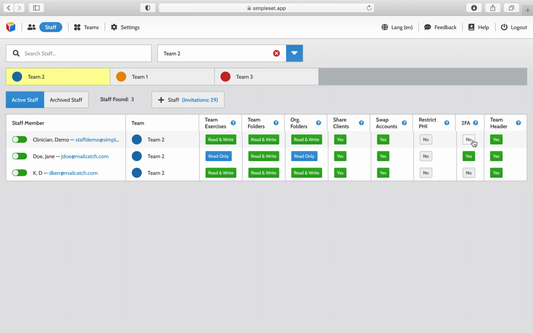Second factor authentication means that if you log into SimpleSet under a different IP address, you will be asked to give us second factor authentication. It's just a code to your email. You can turn that on or off if you're going to be using different terminals or what have you. And then team header. If this is off, the staff member will have to add the logo themselves. But we'll just keep it on because we want to use the same logo as everybody else.